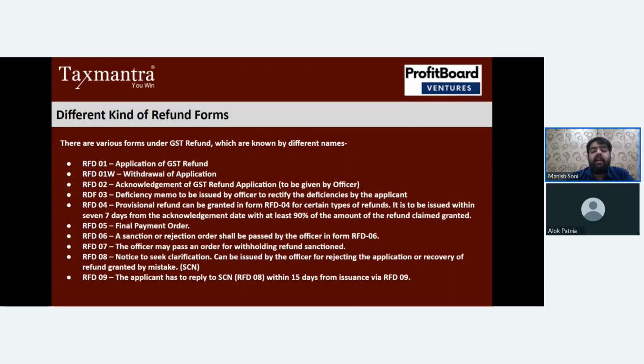But if you need any clarification from the officer, in case you're not very clear what the officer wants, you can obviously go and visit the officer, and you can seek confirmation of what exactly is the requirement.